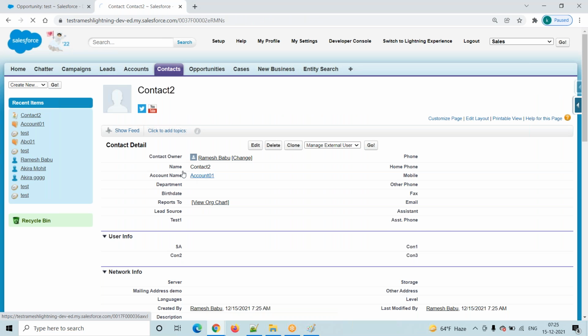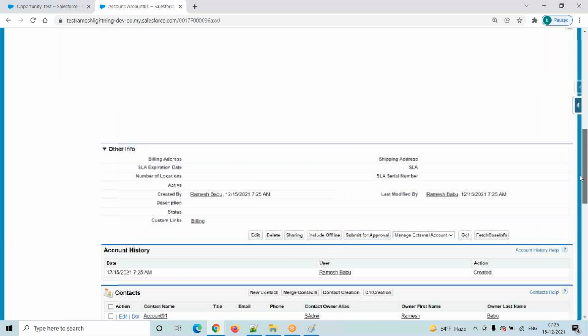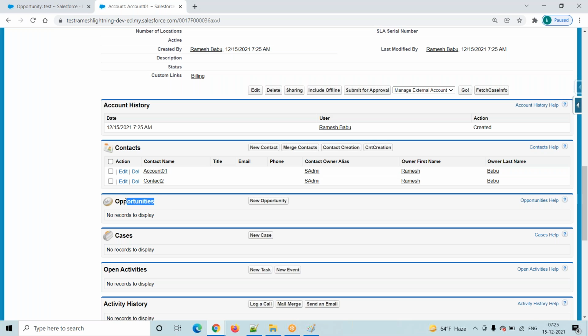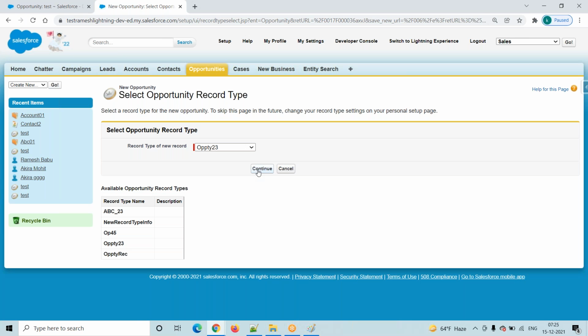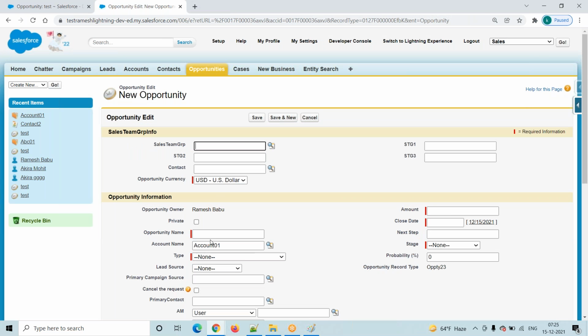So this is one account. For this account, two contact records are there. Here only opportunity is there. So now click on this new opportunity, click on this continue, test opti, and we created one opportunity.